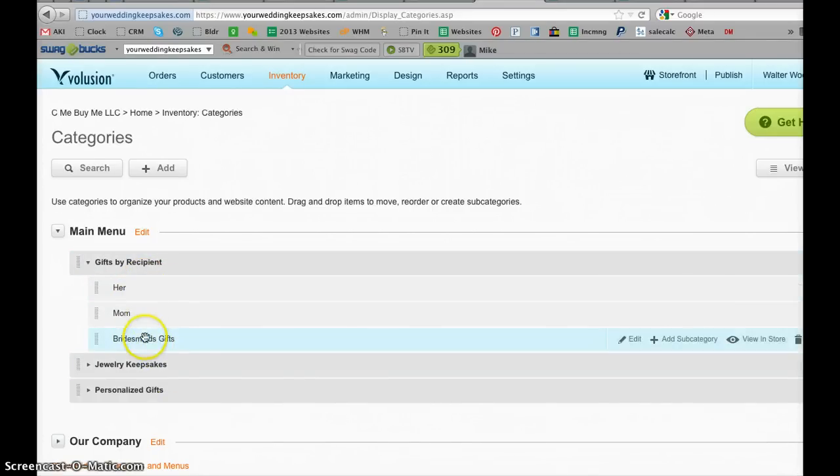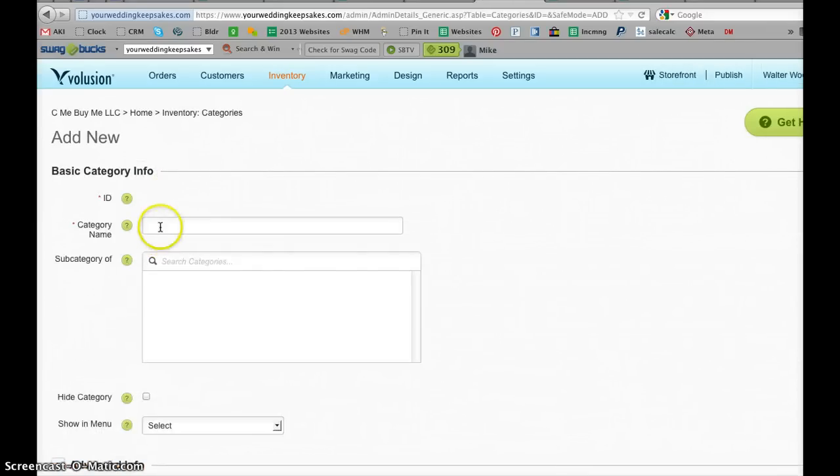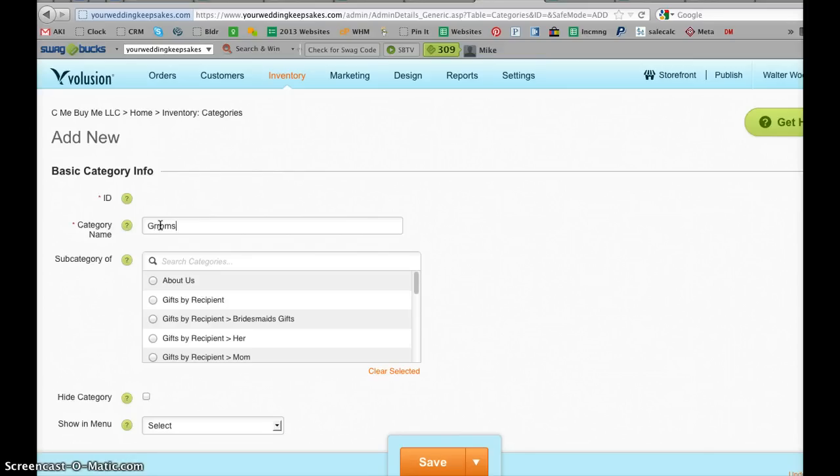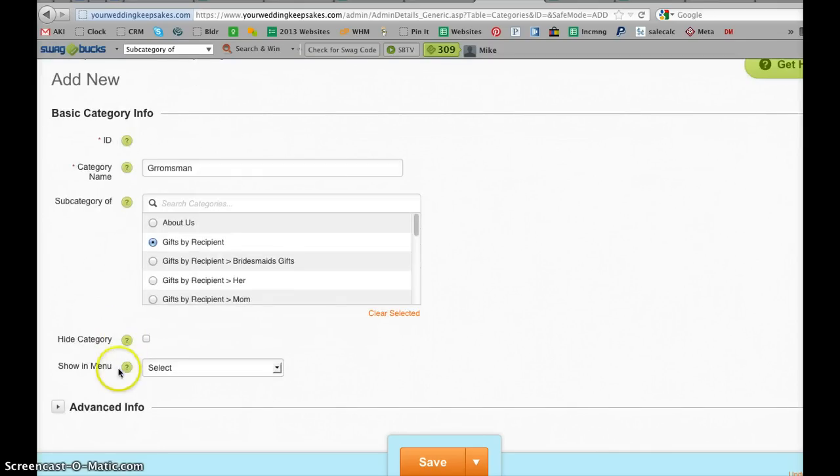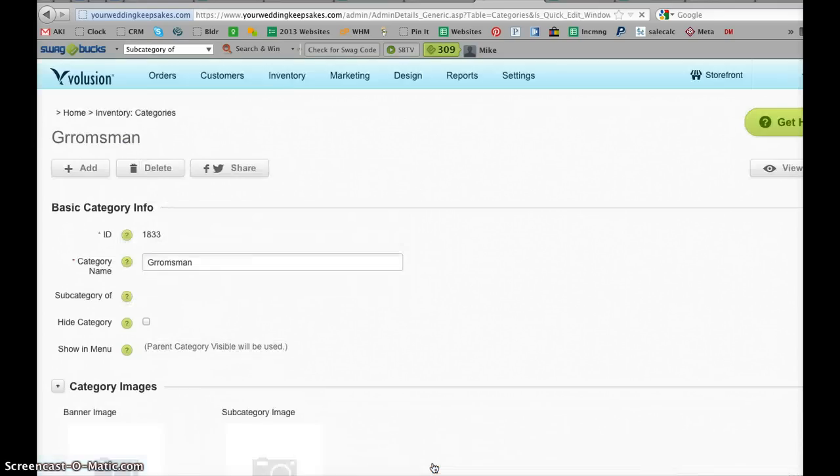And then if we wanted to add a category to this section here, we just come up and click Add. And so for this area, for example, we want to put in a groomsman category. And here it has a section that says subcategory of, and we want it to be a subcategory of gifts by recipient. So we'll check that. We'll leave the rest of that to default because it's a subcategory, so it's fine. We click Save, and that'll save the category.